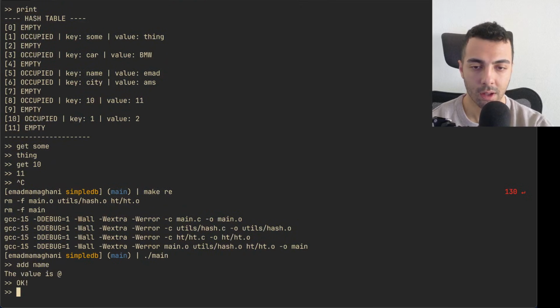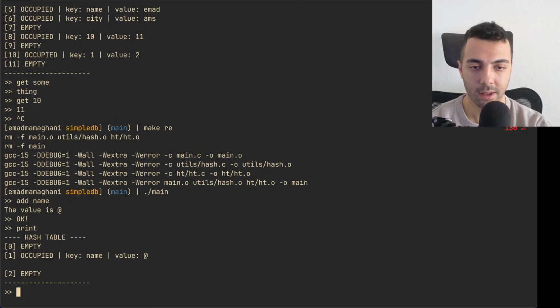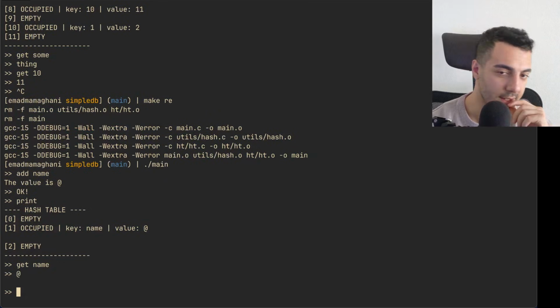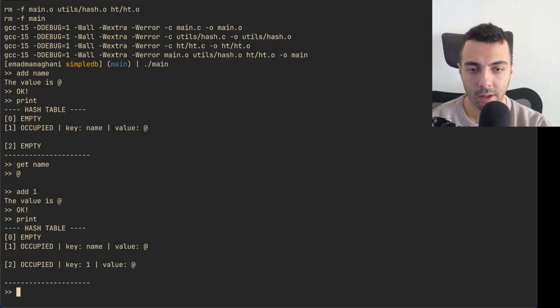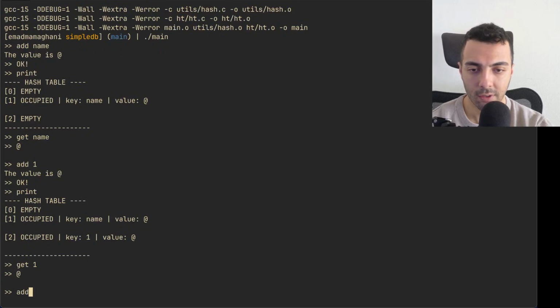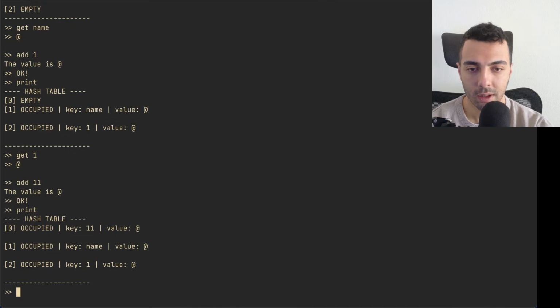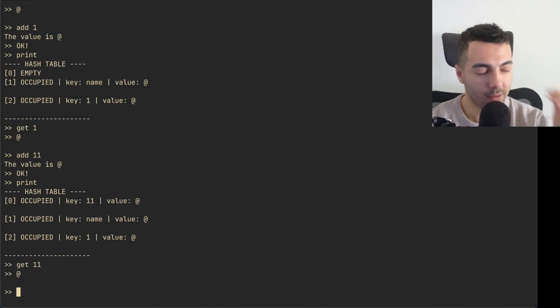Add name. It's at sign. Print. It's at sign. How come it's at sign? I don't know. Maybe that's a standard kind of way of showing an empty string. So if I say add 1, nothing, print, get 1, okay. If I say 11, print, get 11. I don't know how I can reproduce that bug, but it seems it's gone. I don't know, but I've not really changed anything.